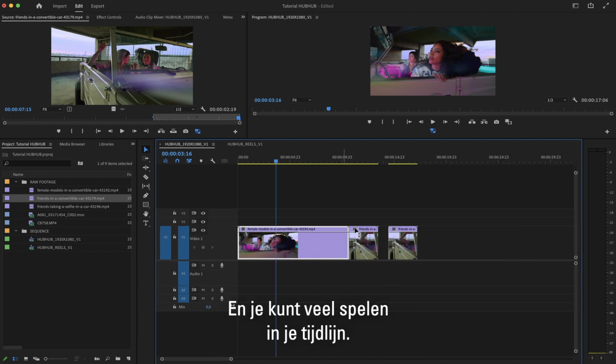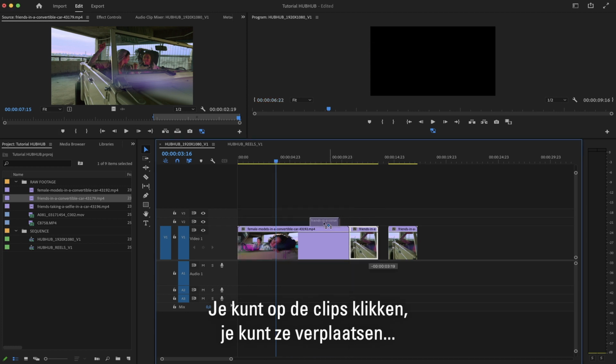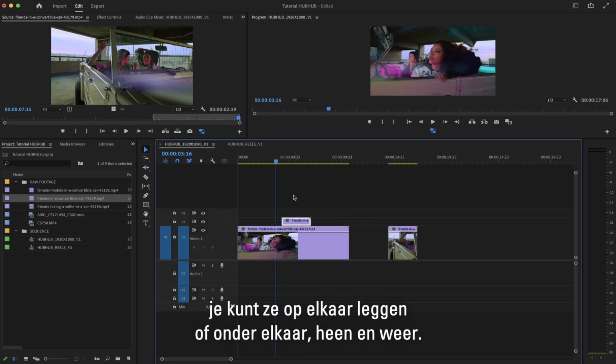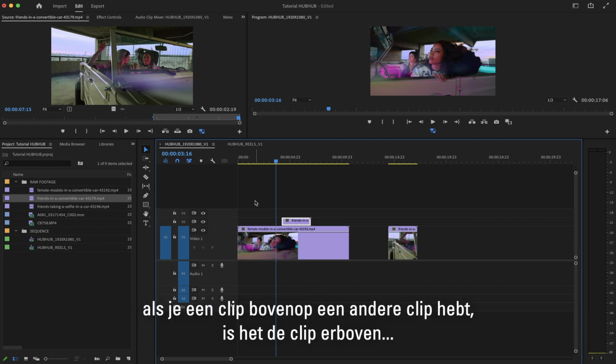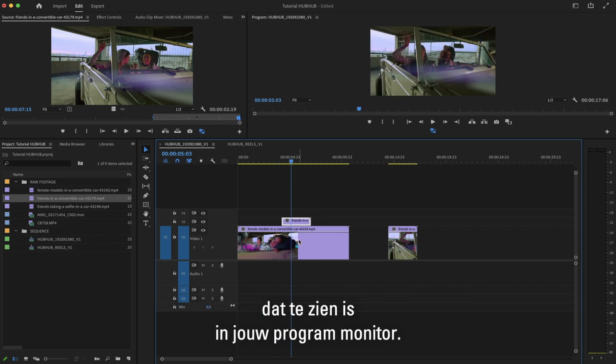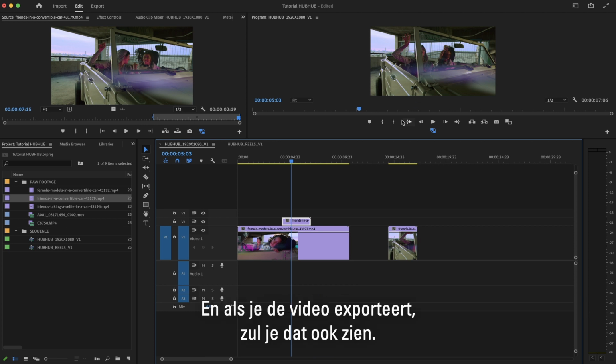And you can play around a lot in your timeline. You can click the clips, you can move them around, you can put them on top of each other, below each other, back and forth. One thing that's really important to know though is that if you have a clip on top of another clip, it is the clip above that is going to be seen in your program monitor. And when you export the video, that's what you're going to see as well.